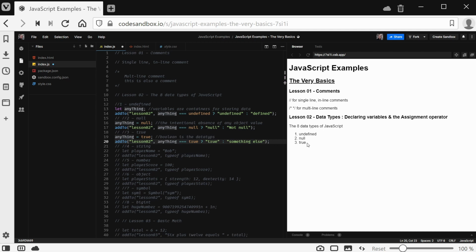So showing true here is actually wrong. So what should we do? We can actually go in here and replace this with Boolean, and now we see the proper name of the data type, Boolean.